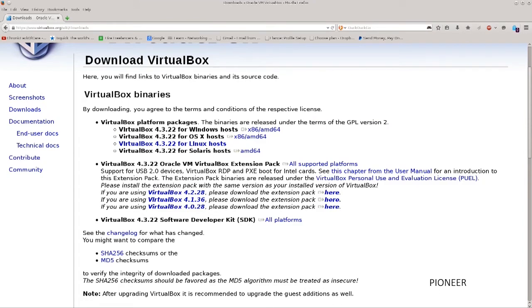You have VirtualBox for Windows hosts, for OS X hosts, for Linux hosts, Solaris hosts. Actually, for Solaris you can just use it from the repositories immediately, but for the time being we cannot use the repositories. We need to configure them in Linux, and repositories in Linux are places from where you pull your software for your Linux distro. Anyway, we will need VirtualBox for Linux hosts.